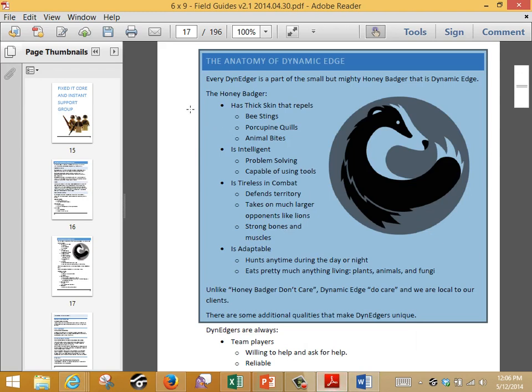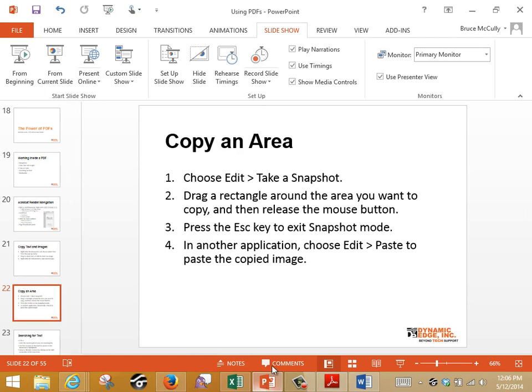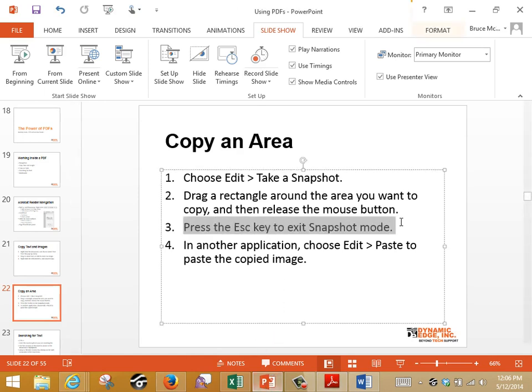Now that I'm done, I still have the snapshot thing. To get back to using the hand tool, I just press the Escape key on my keyboard and I'm back to using a hand. This is an important part I want to make sure everybody saw. Press the Escape key to exit snapshot mode. Otherwise, it's a little hard to get back to it.